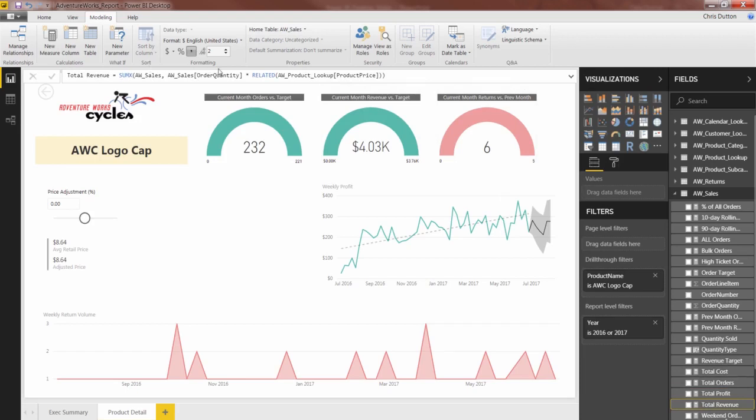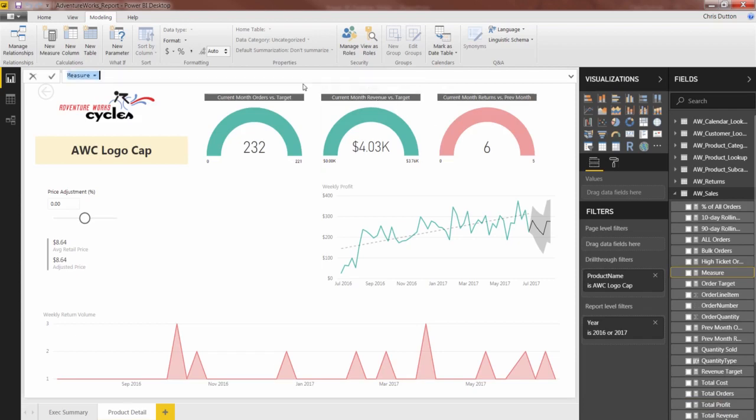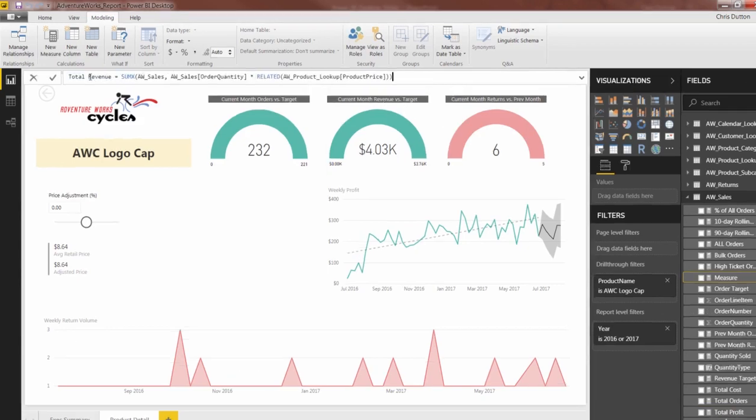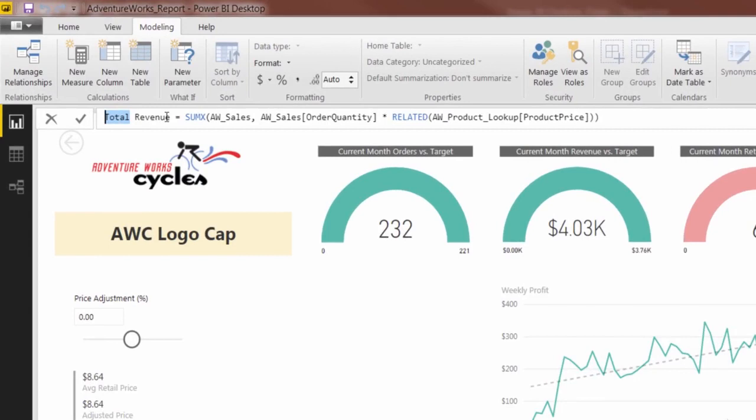Used a SUMX to multiply the order quantity by the product price in the related product lookup table. So rather than reinvent the wheel and create a new adjusted revenue measure from scratch, let's copy this entire measure, press enter, create a new measure within the sales table. I'm going to press Ctrl V and paste that. And now instead of total revenue, this version of it is going to be named adjusted revenue.